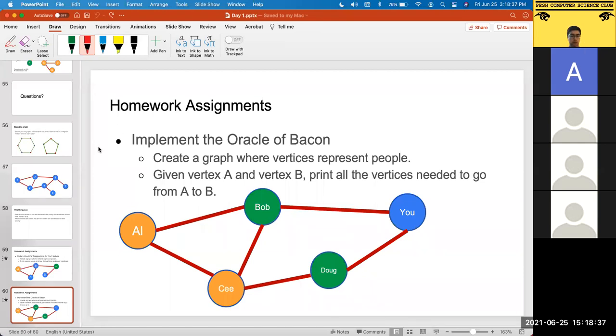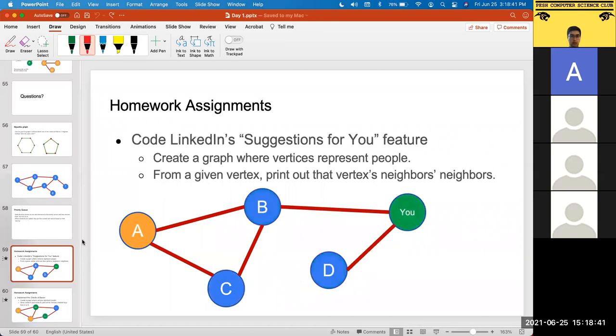So that's that homework assignment you can work on if you want. And then there's the LinkedIn suggestion for you feature.